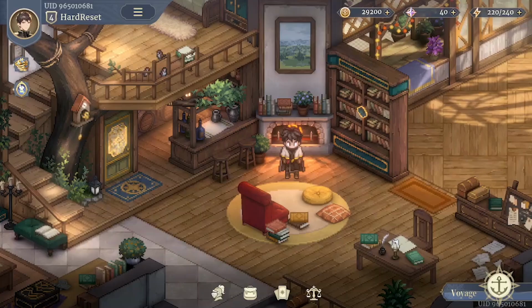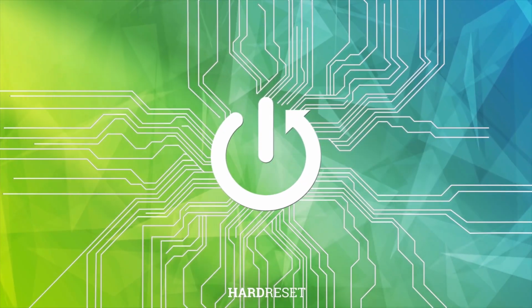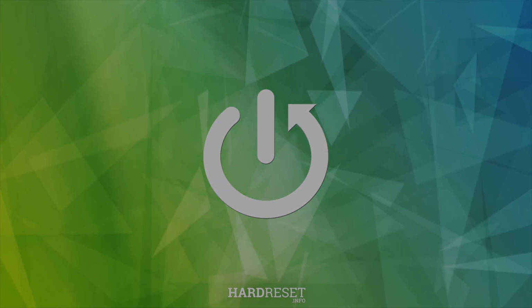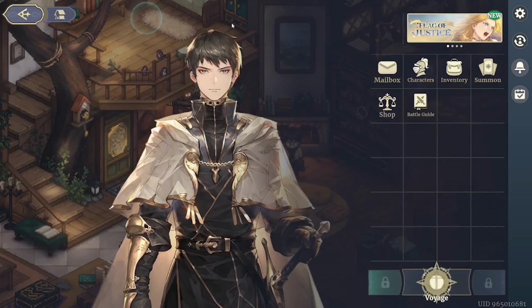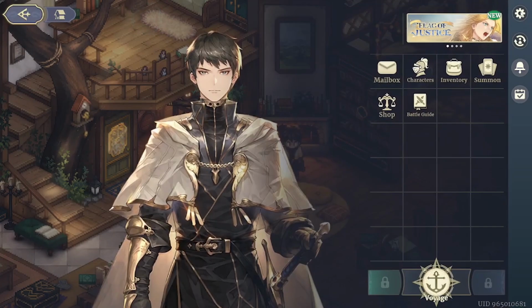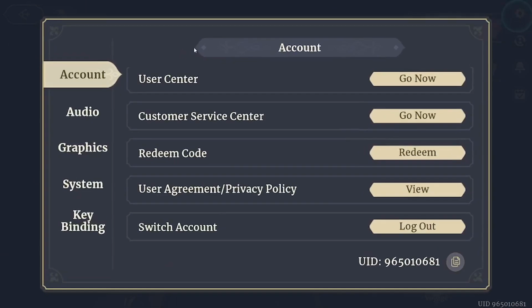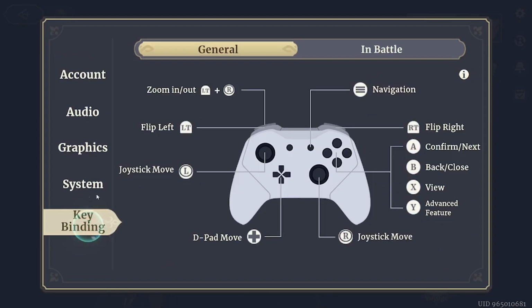Hello everyone, today I will show you how to look up keybinds on the controller in Sword of Convallaria. To look up the keybinds on the controller in Sword of Convallaria, simply open the main menu, then quickly press the settings button right here, and simply go to the keybinds.